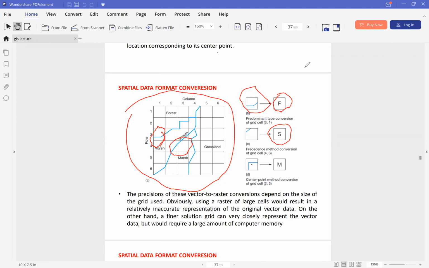The third is the center point method. Whichever value is there in the center, you name the cell according to that. For instance, this cell in the second row and third column. Now as you can see, in the center there is marshy land, so they have represented it as M. So these are the three techniques which you can follow for conversion from a vector to raster image.